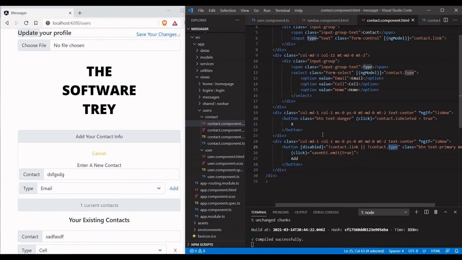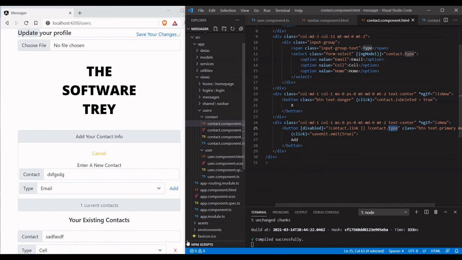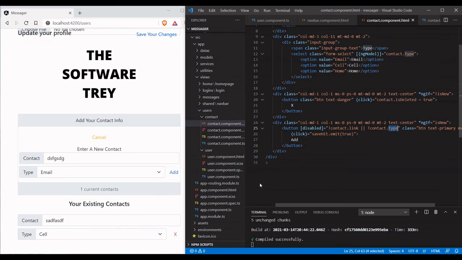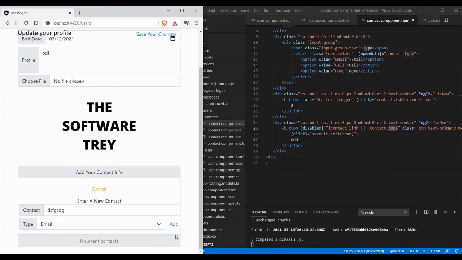So if it's not new, then we're going to have this X button down here, which we can use at any time. There's no disable. It's using the text danger with the button. And we're just going to go ahead and delete it. So we're going to set the contact item to is deleted equal true, if that's the case, and then it'll go away. So that's how the contact class is working. Let's go see the Typescript class.